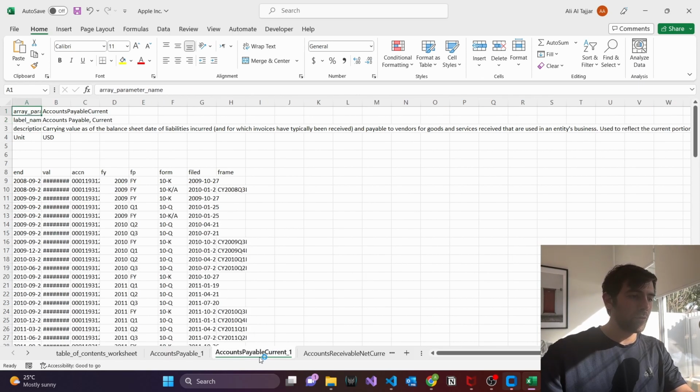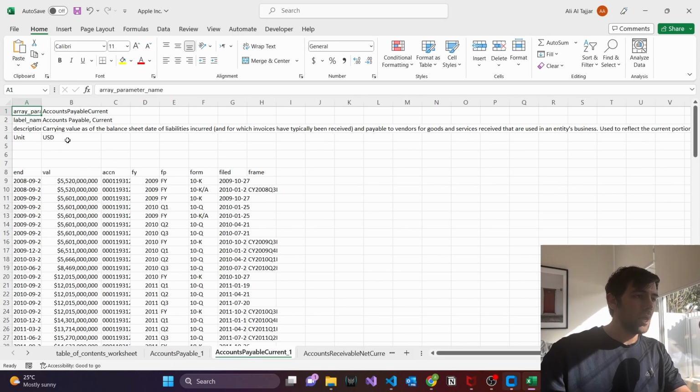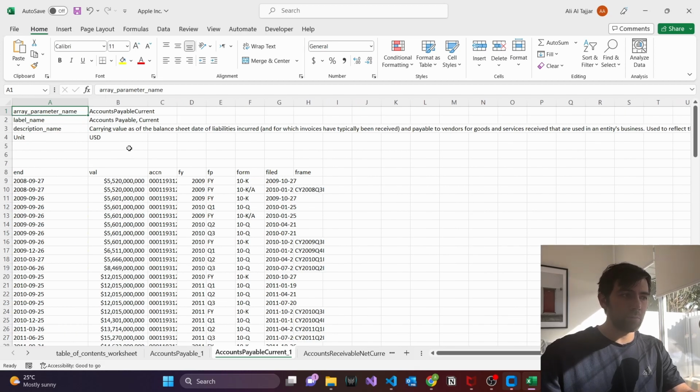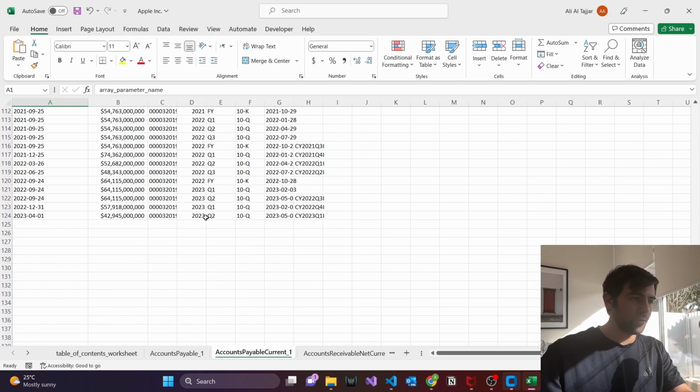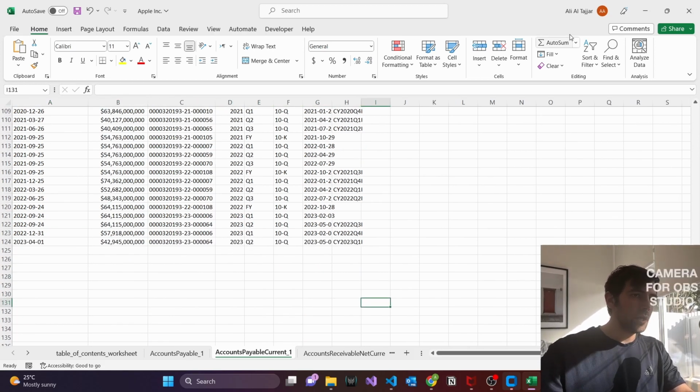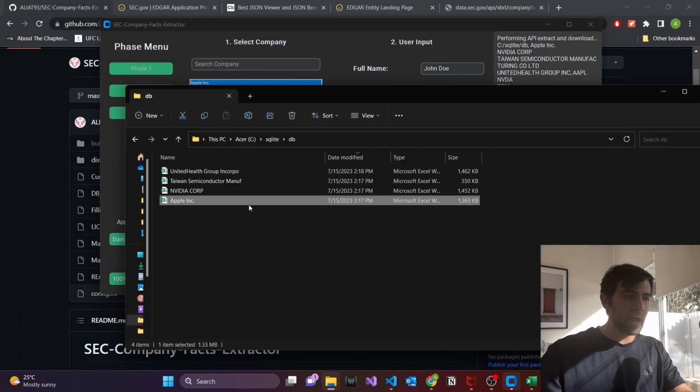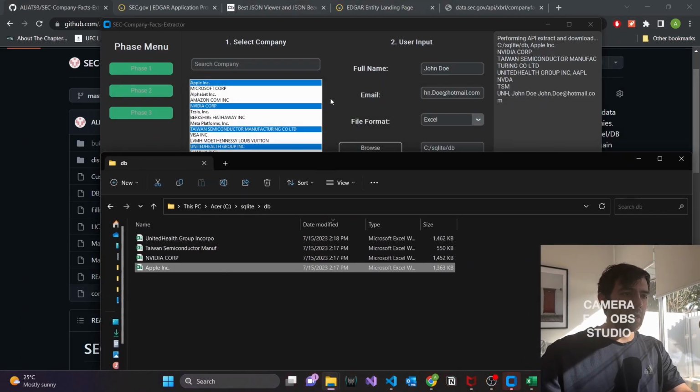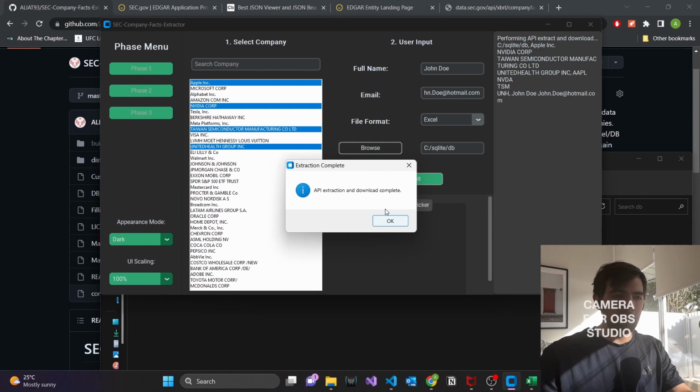So there'll probably be a table right after it where you'll see the rest of the data. You'll also see the carrying, basically a description of what it is. That's the property name, the units, and then here you have the values, etc. And you can see all the data is up to the latest filing that they've done. Now, if I go back, this already happened for all the other companies, and that's pretty much it. Gives you a little message, extraction and download. It's completed, so you're done.